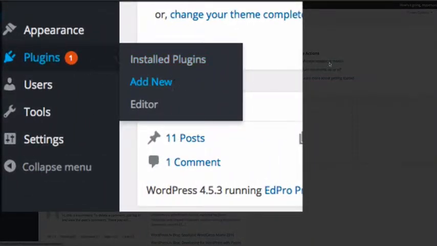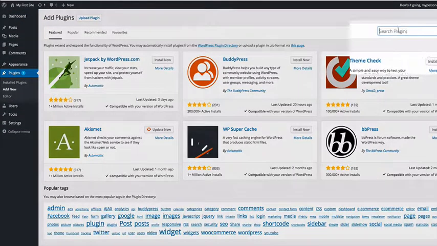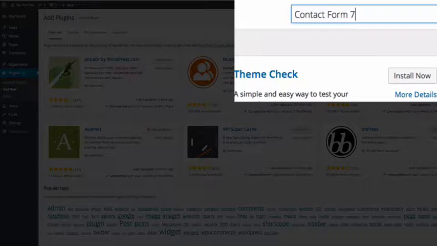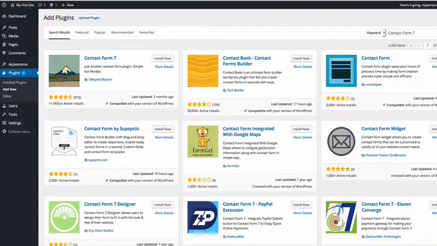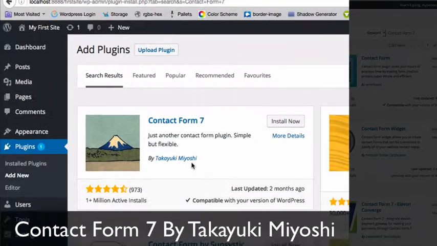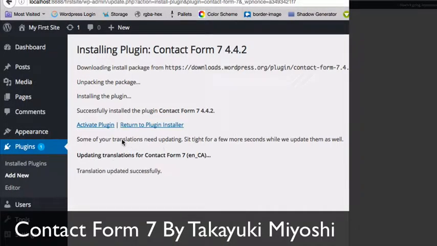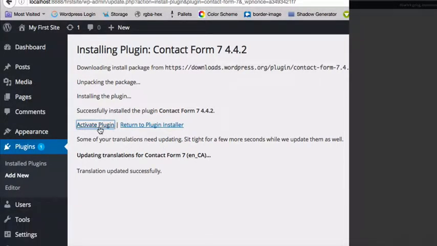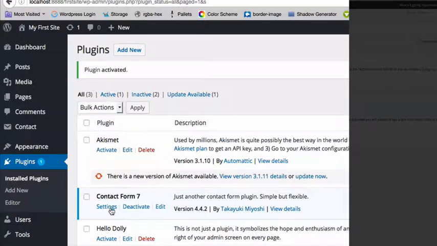Click on Add New. On the following page, type Contact Form 7 on the search plugin bar. Locate Contact Form 7 by Takeuchi Mishi. Click on Install Now. On the next page, click on Activate Plugin. Click on Contact Form 7 Settings to create 2 forms.